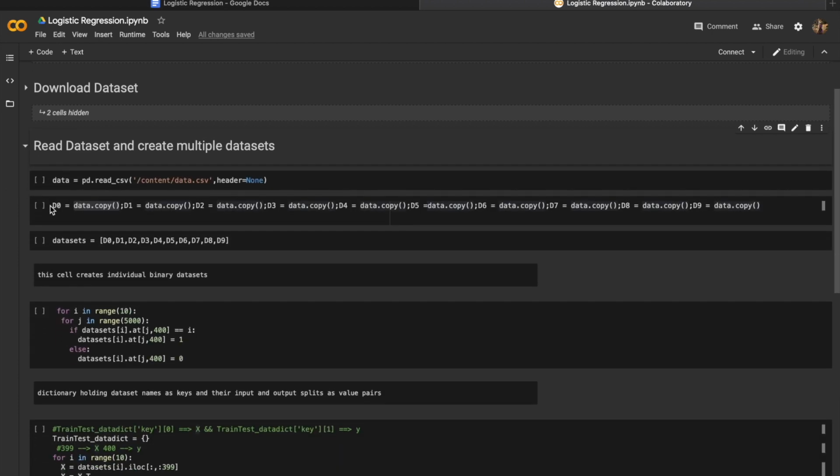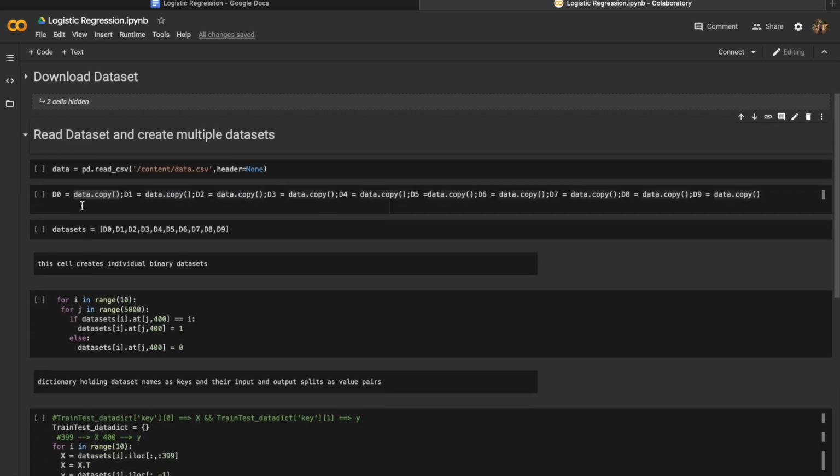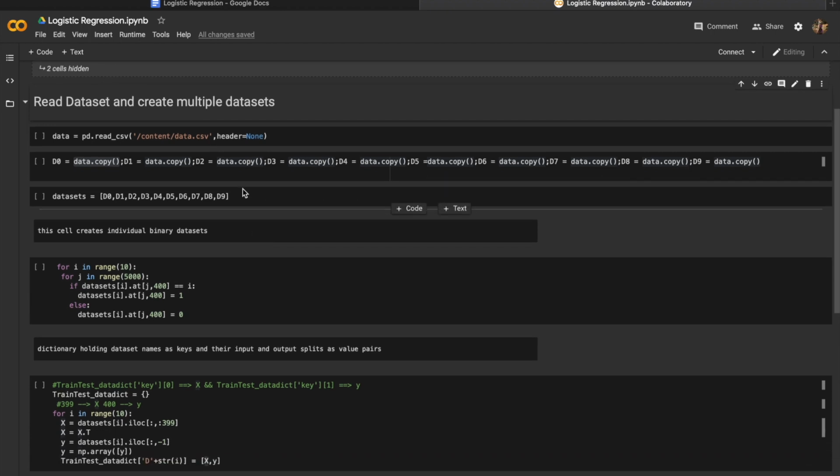And then in the next step, we will be reading the dataset into this variable data using the read_csv function. I'm setting header equals to None so that it doesn't treat the first row as the header. Then I'm making 10 deep copies of this data into 10 different variables, which will be the 10 binary datasets. Then I'm putting these 10 datasets into a list so that it's more organized.